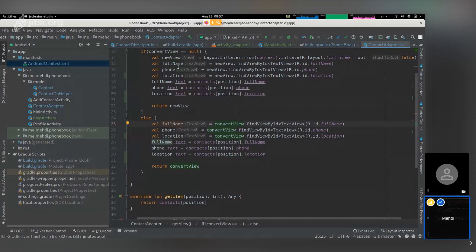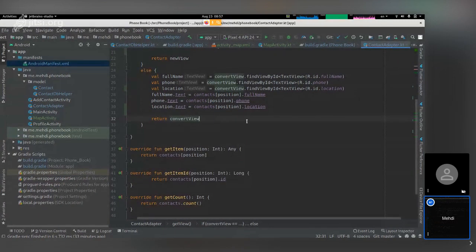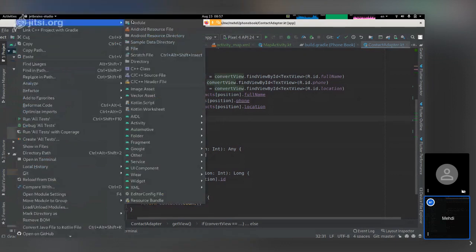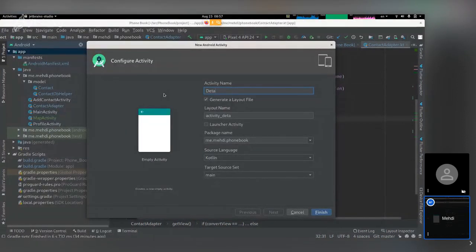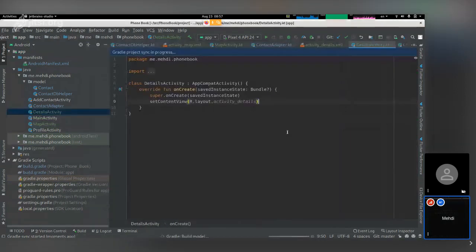So when we open a list item, first we will go to a details activity to show information about a user. So let's create a details activity to do that. Activity, new activity, empty activity. I call it DetailsActivity. I open it.